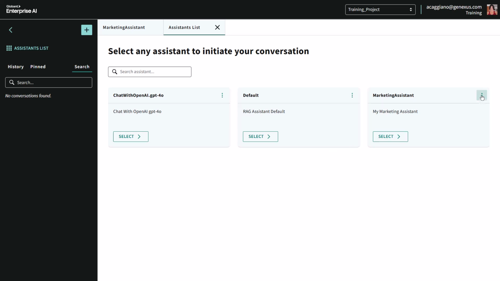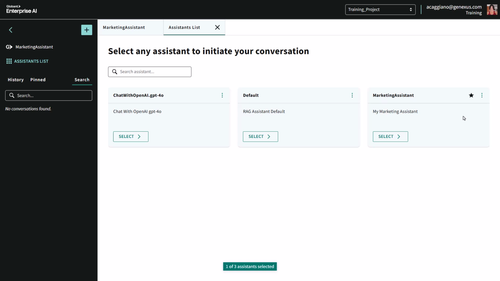In addition, each assistant card has a star icon. Clicking on it marks the assistant as a favorite. As mentioned earlier, assistants marked as favorites are automatically added to the Favorite Assistants section of the side menu, making them easy to access.